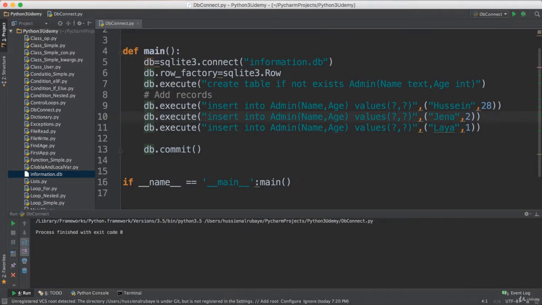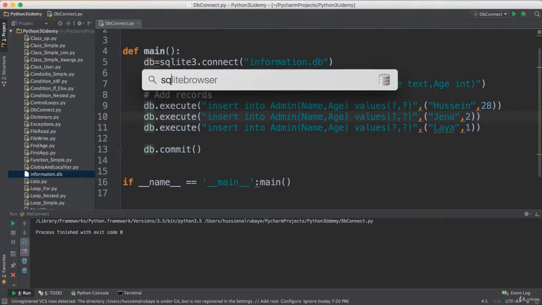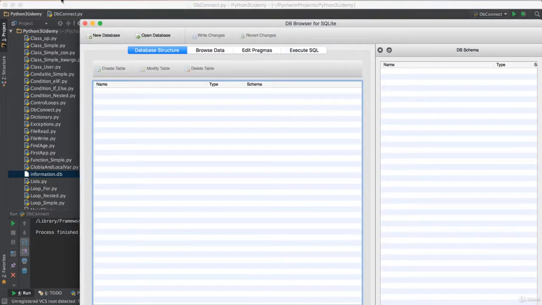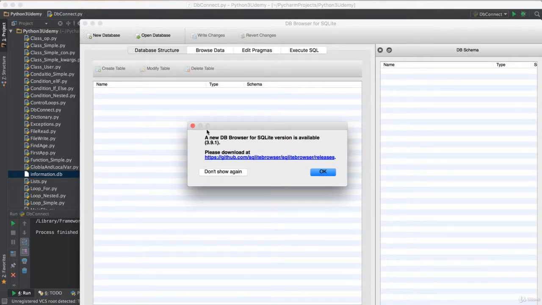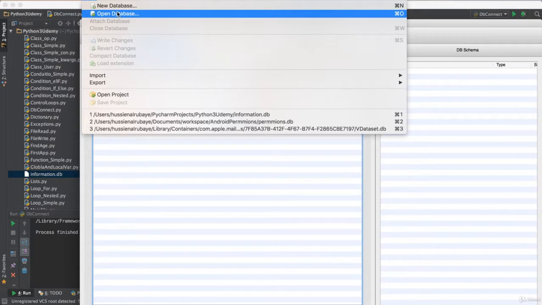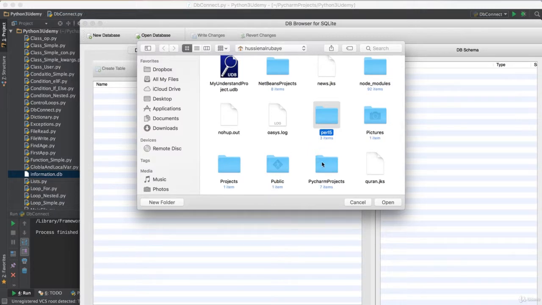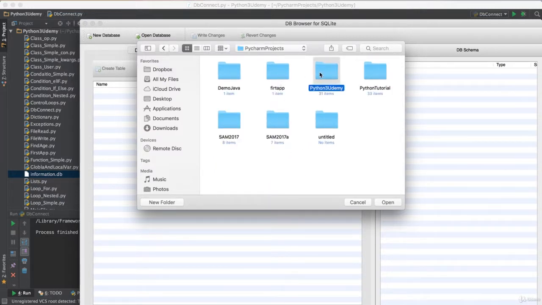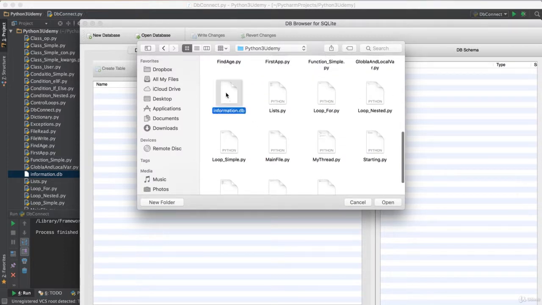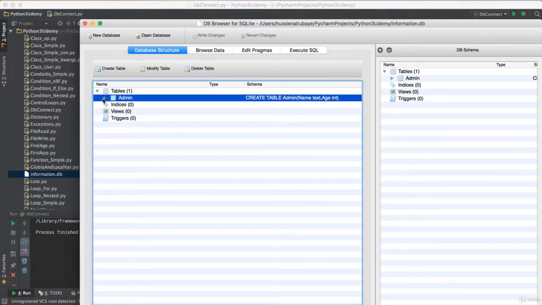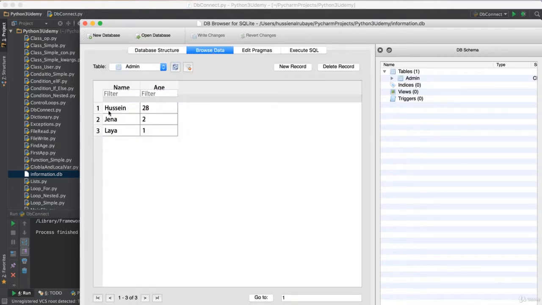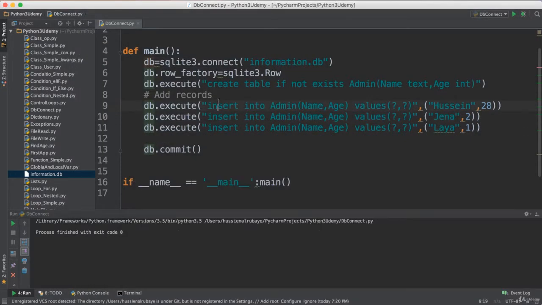Now if someone opens SQL browser again, try to always close it whenever you can, because SQL browser is a stupid IDE, it makes a lot of problems, so it's better to close it and reopen it again. Open SQL browser, go here, look for the PyCharm project, Python Udemy, then this is the information database. I have a table named admins. If you look through browse data, you will see I have this data, name Hussein, Jenna, Leia, the same data that I inserted from here. We could do a lot with this process with our database. This is basically how you do adding.